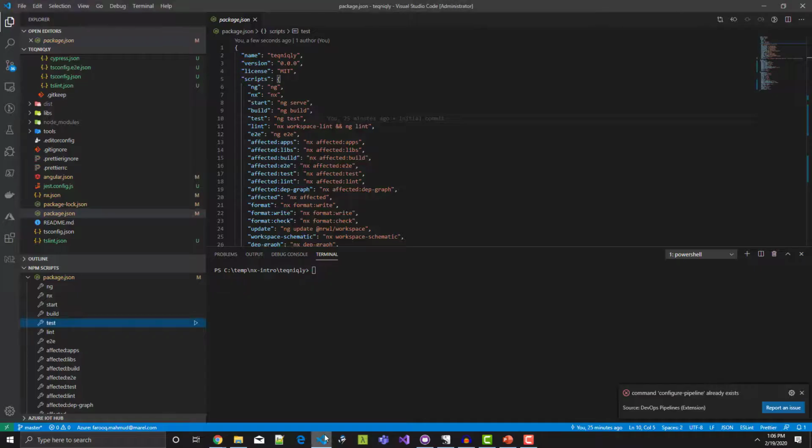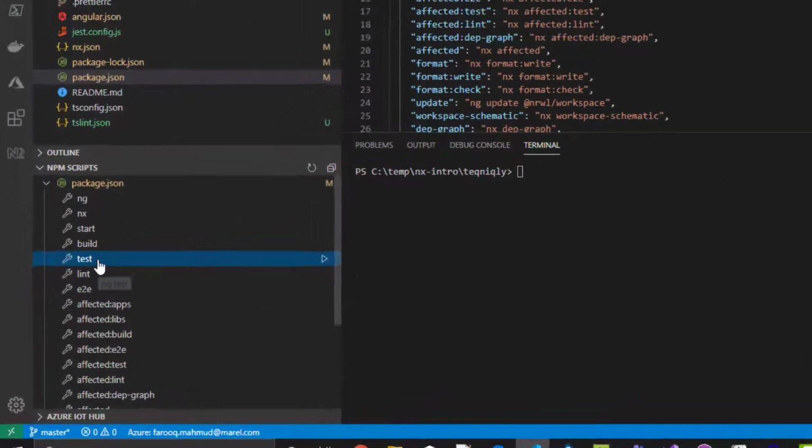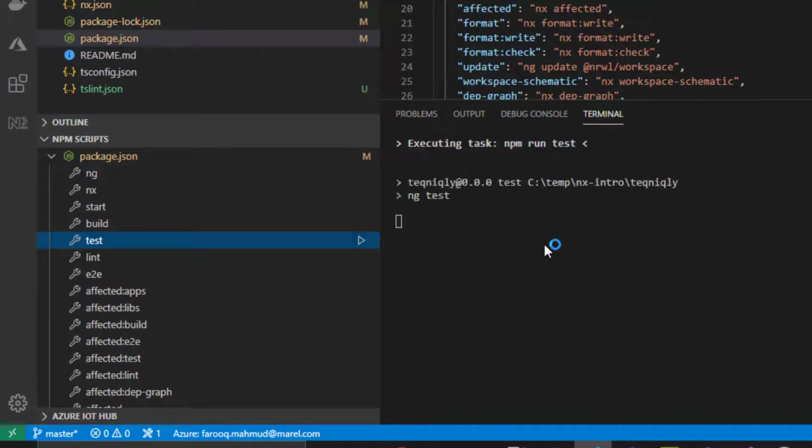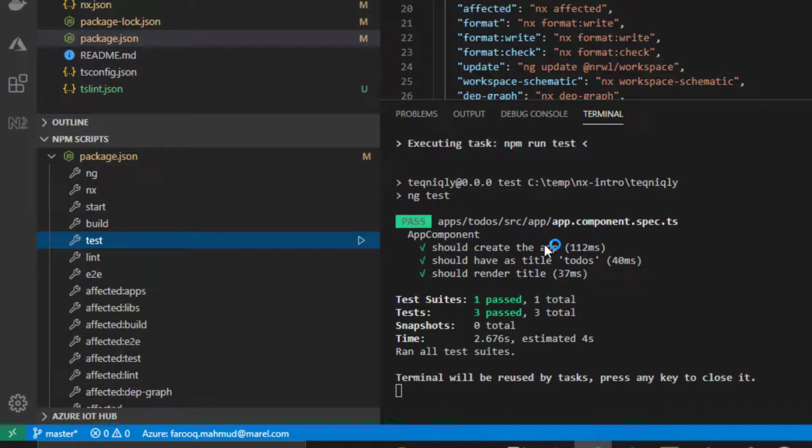Now let's try running the unit tests. So back to Visual Studio Code, I'm going to run the test npm script. And we have 3 passing tests. Great.